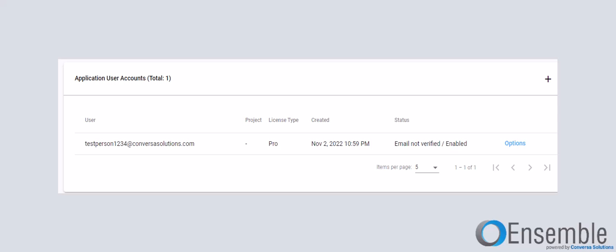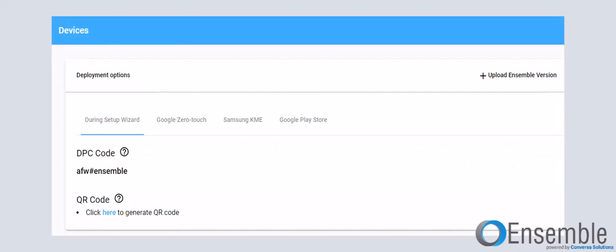Generally, devices using this method are enrolled using a QR code or are personal devices with a work profile, which will bring us over to the devices page. This section right here details the various methods of installing Ensemble onto your devices.